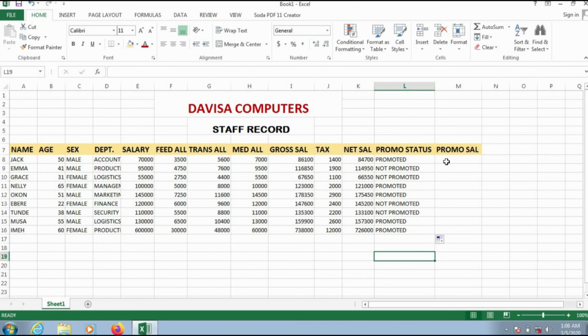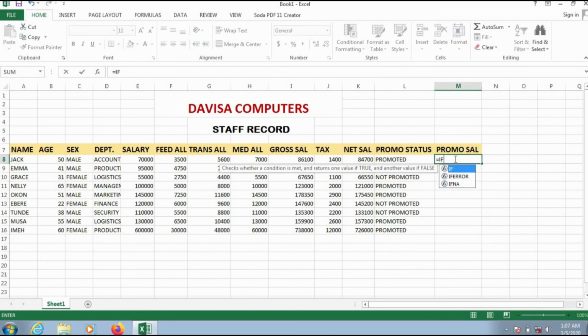The joy of every promotion is what? Increment in salary. Okay, the instruction also says that if the person is 50 and above, please add 10,000 to his or her salary, which happens to be the joy of promotion. So we'll click on that and say equal to IF, open bracket. What is that for Jack? B8. If B8 is greater than or equal to 50. Remember, you're adding 10,000 to the salary.